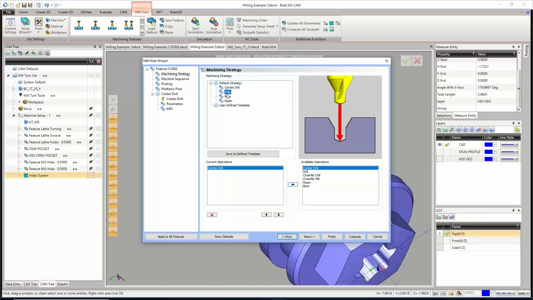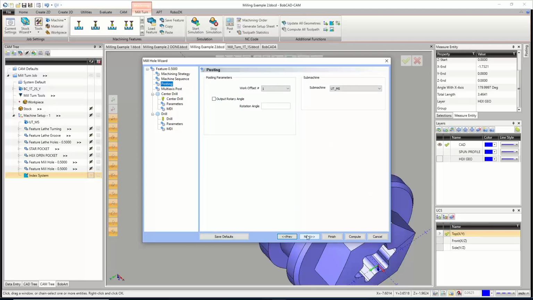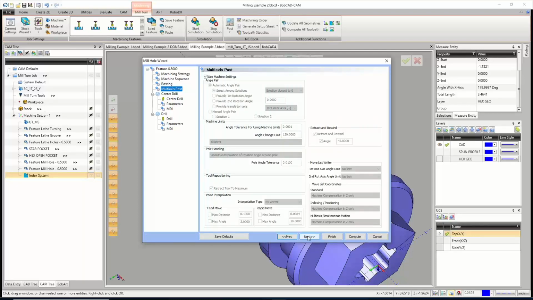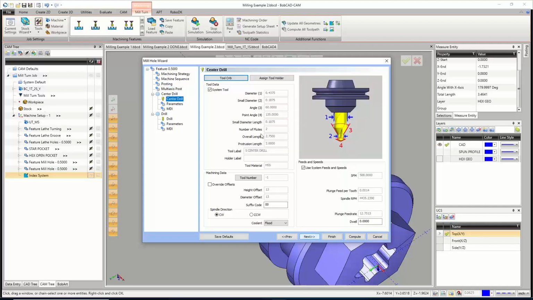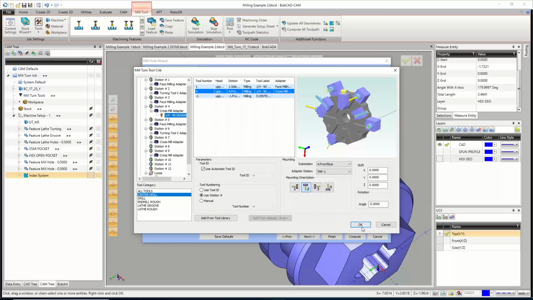So again, we'll do a hole. And with this hole feature, I'm going to make sure to say apply to all features. And then go next. Right here, we have our sequencing. We'll go optimized. Next, again, we have our posting. Next, again, we have our multi-axis posting. Our center drill. So we'll go to our tool crib and make sure we pick the right cross mill center drill.